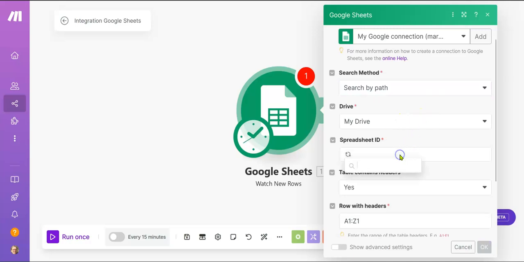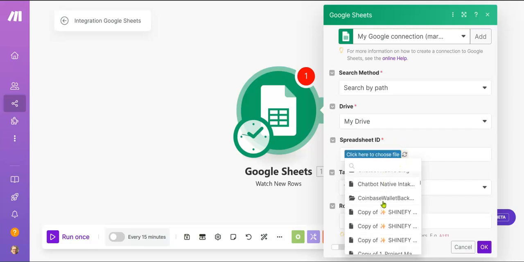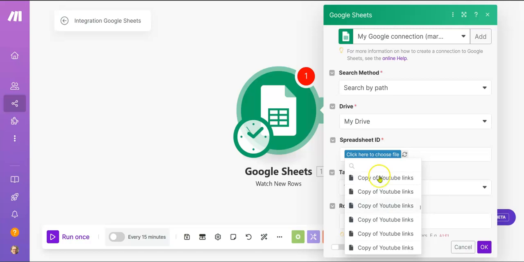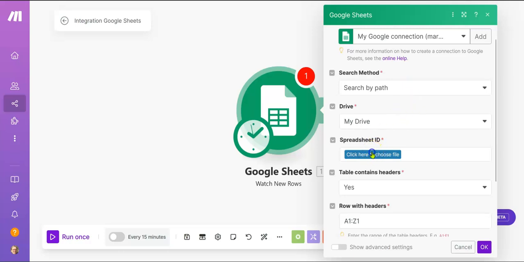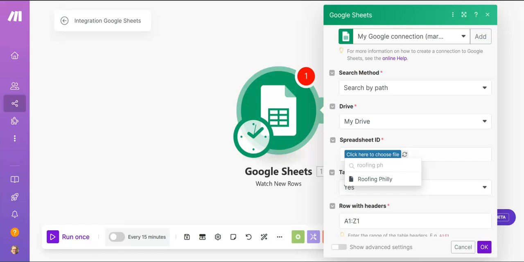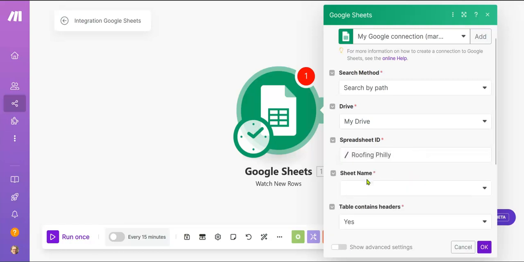I think we can either do, all right, here we go. Atlanta Roofing. We're looking for, not copy. We want, what's the name of it? What do I have it set up as? Roofing Philly. So let's come here and go Roofing Philly. There it is right there. So we're going to click on that. It'll load it up. Sheet name, Sheet 1. That's what we have it down as.